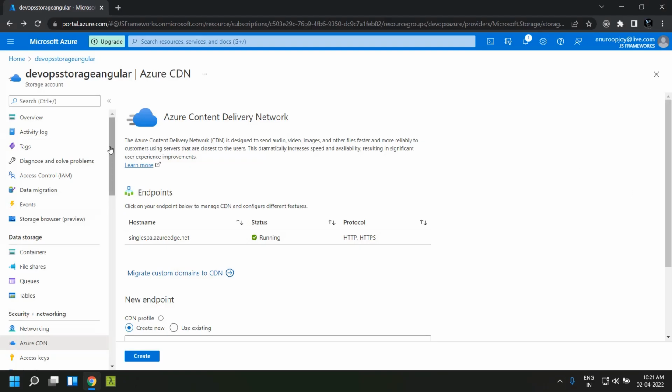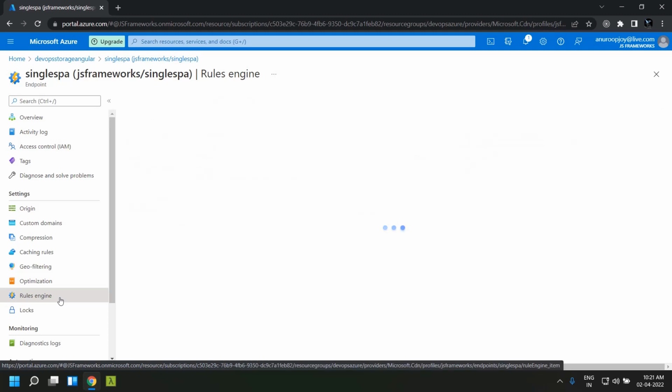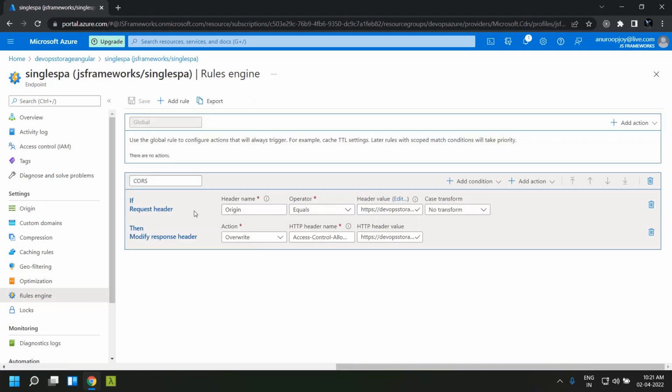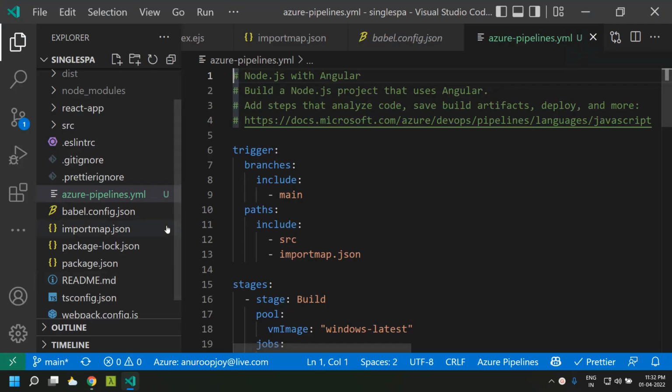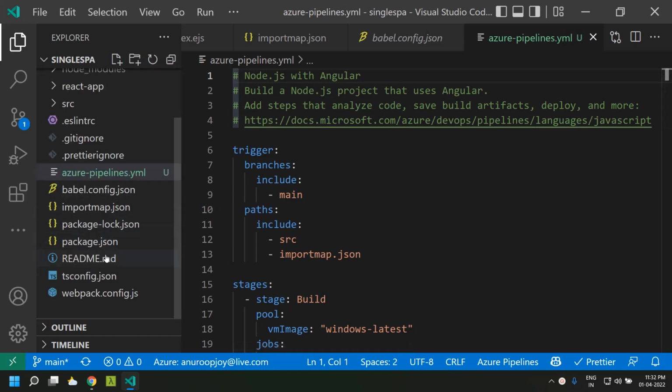For the CDN endpoint which we created, we also need to enable the CORS. So this can be done in the rules engine section. So here we need to add this configuration. That is, we need to allow the static website which we use to host our application, and that should be given in the access control allow origins, so that our static website will be able to access the contents from the CDN.